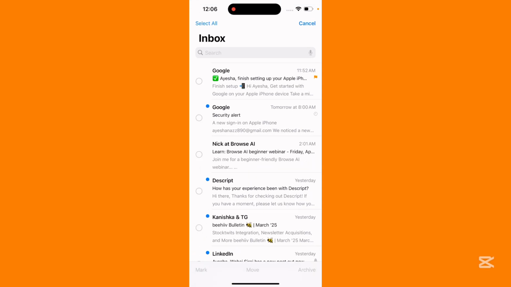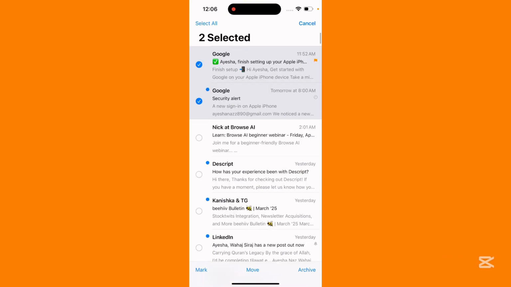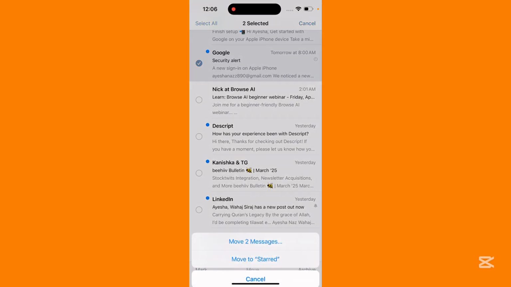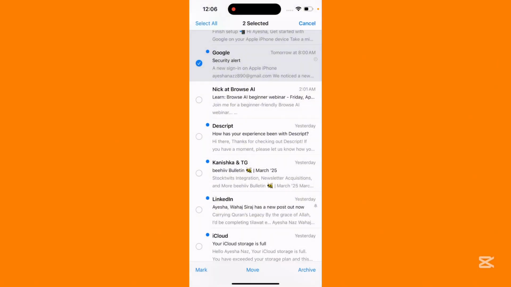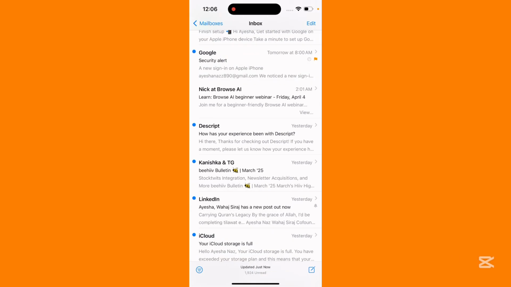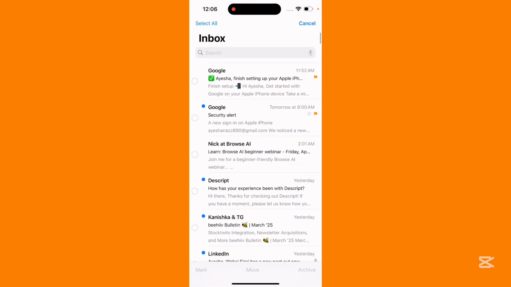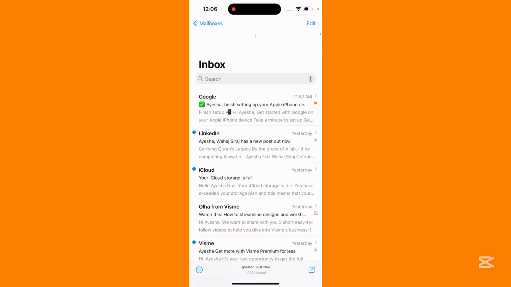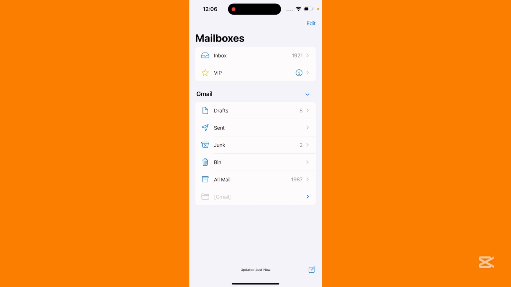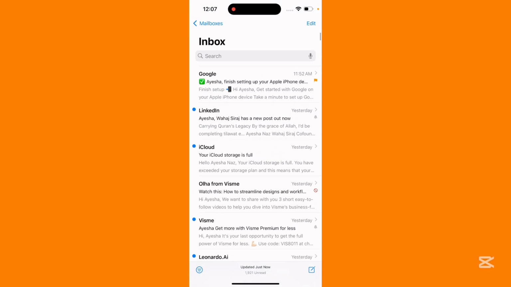And now here you can also see this edit option in the top where you can select different emails. Here you can see that I'm selecting different emails, and similarly you can also move these emails. You can star these emails, and you can also mark these emails. You can move that to junk. And here you also have this archive option. You can apply all these options on all these emails at once. That was all about how you can use this mailbox in iPhone.